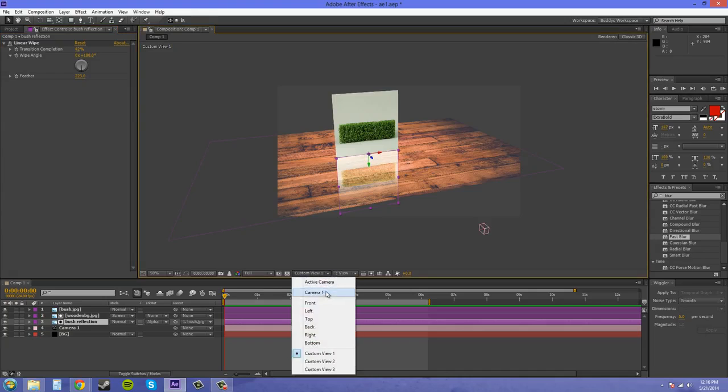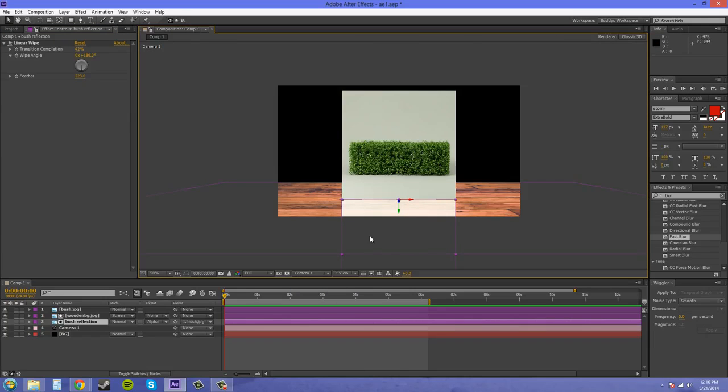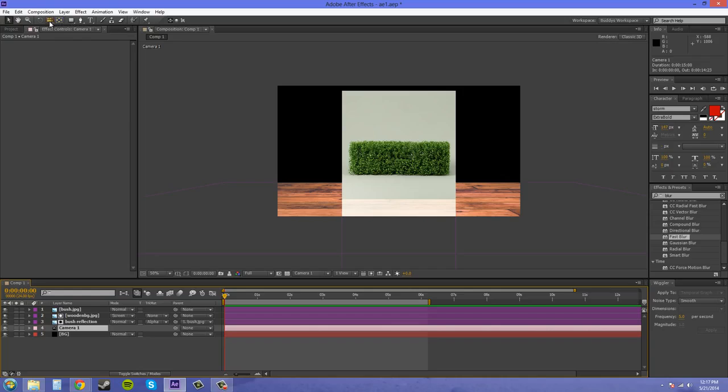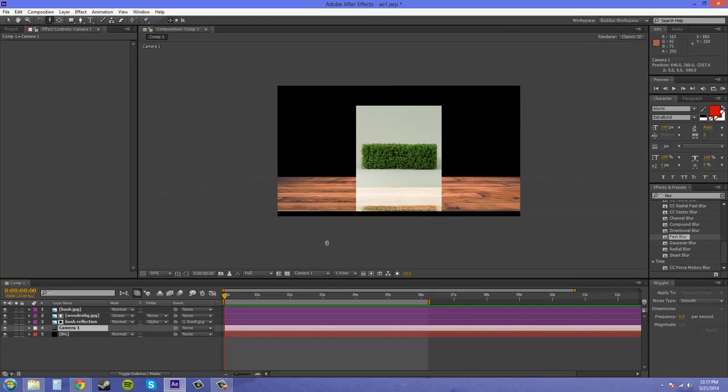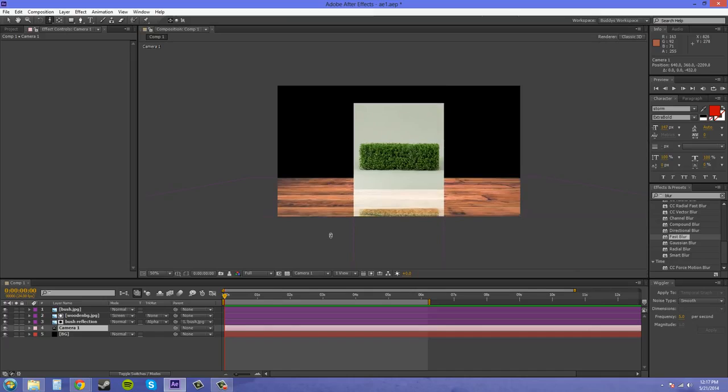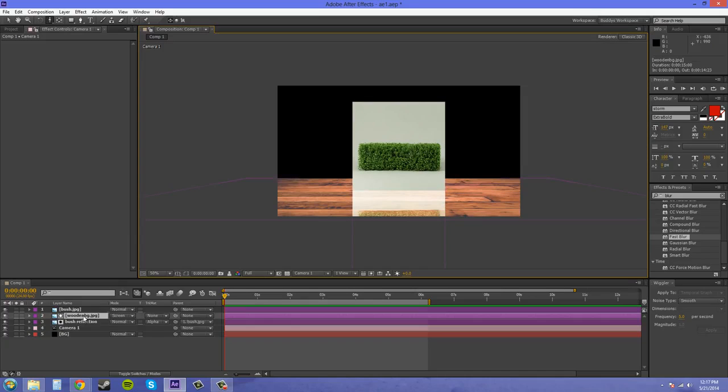Let's check our camera to see what it looks like. Looks like we need to zoom our camera out a little. I can't zoom it out too much because the floor is too far. So let me bring the floor forward using this Y here.